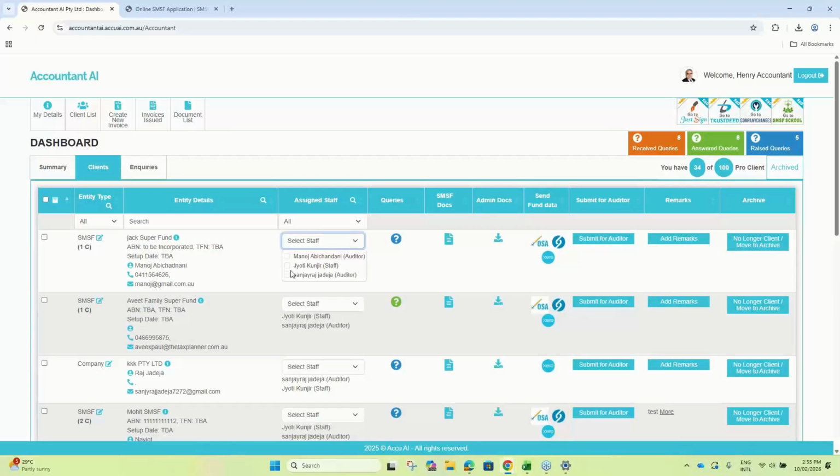I can then assign it to any one of my staff members, and once I've done that, then I can have queries with the clients. We get some documents. There's some admin documents. The clients will also be able to upload documents for the Superfund audit, and there are some admin documents you can download. And with one click, you can also send it to BGL. So instead of setting it up in BGL, all you do is press that button and it will be there.